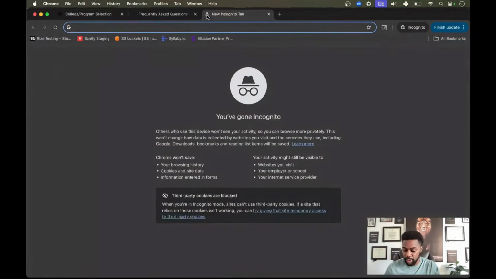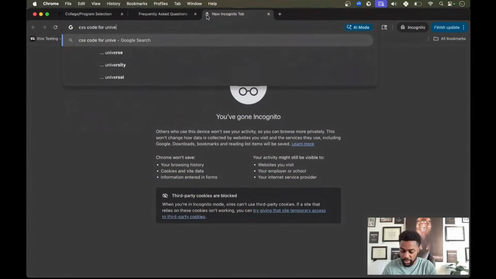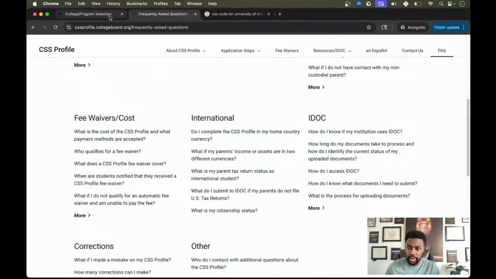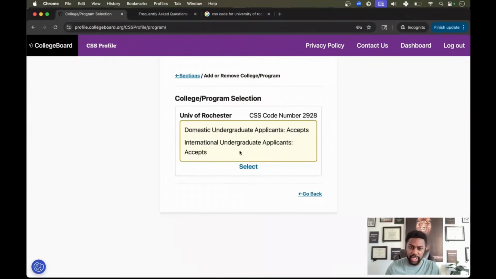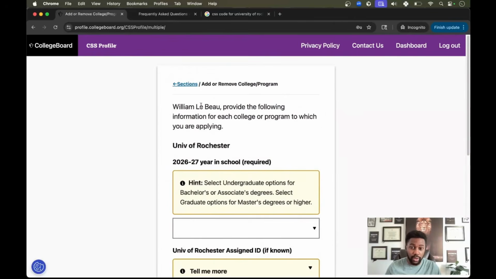So what I'm going to type in over here is CSS code for University of Rochester. Let's do that. So when you Google it, you'll see that it gives you a code. And this, as you can see, is University of Rochester. So I'm going to select it. And then for University of Rochester, they're going to ask me some questions.